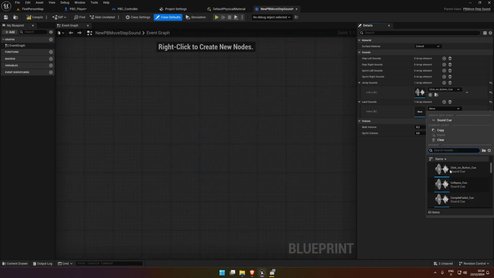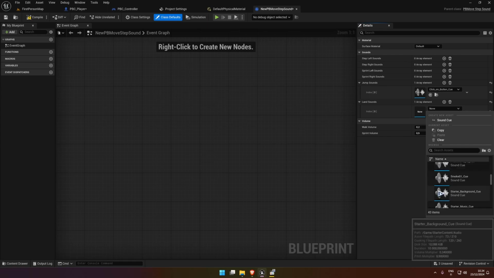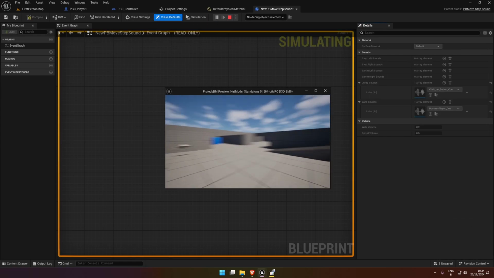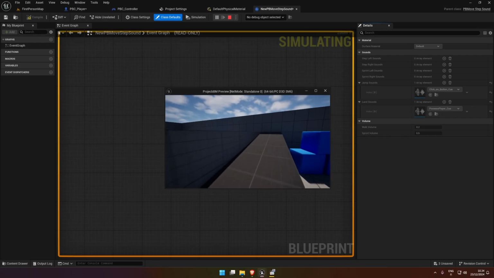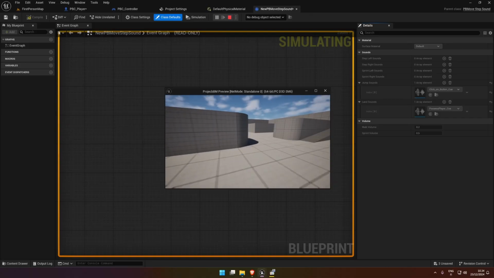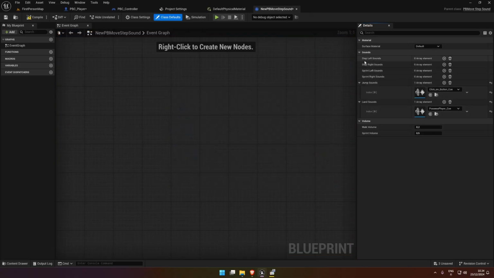And then you also have on the land sound. Oh, that's a bit loud for a jump sound, like this one. So we can do like that. Then you've got the running sound and the sprint, and then you've also got a setting for the surface material that you're actually running on. So you can use this to customize the sounds.